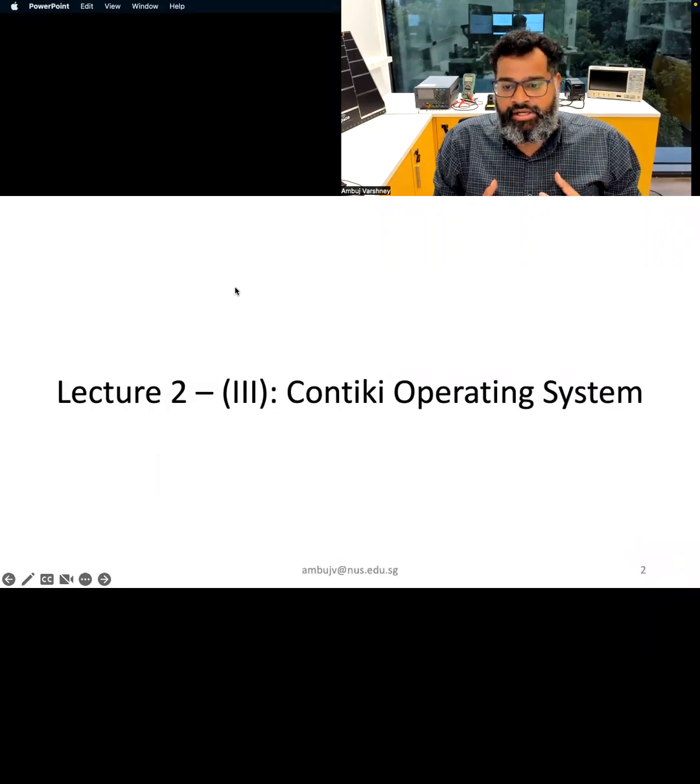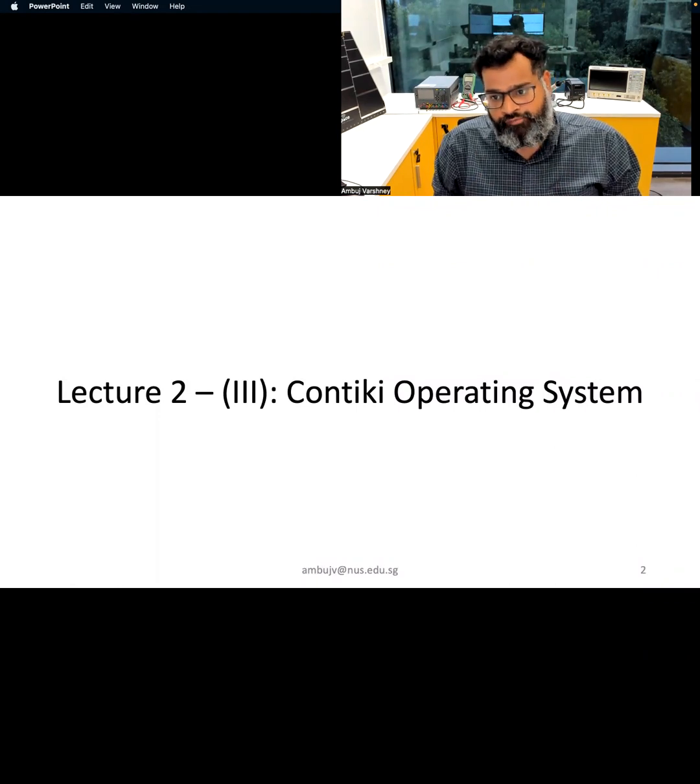So today's lecture covers operating systems for Internet of Things. We will focus on Contiki, an open source operating system for low power wireless IoT devices. We are also going to use Contiki extensively in this course.